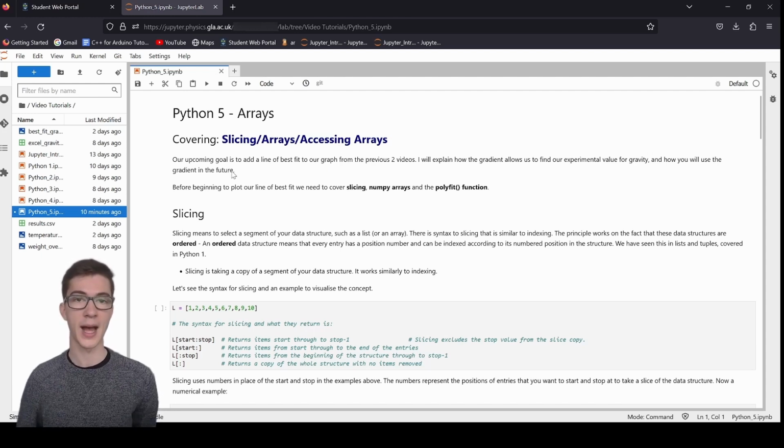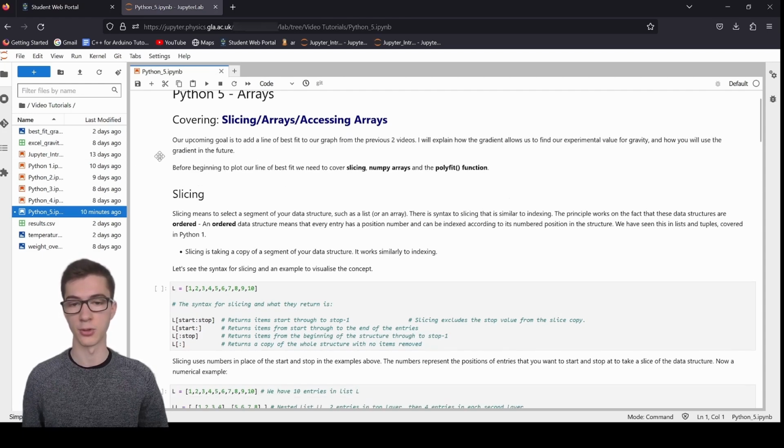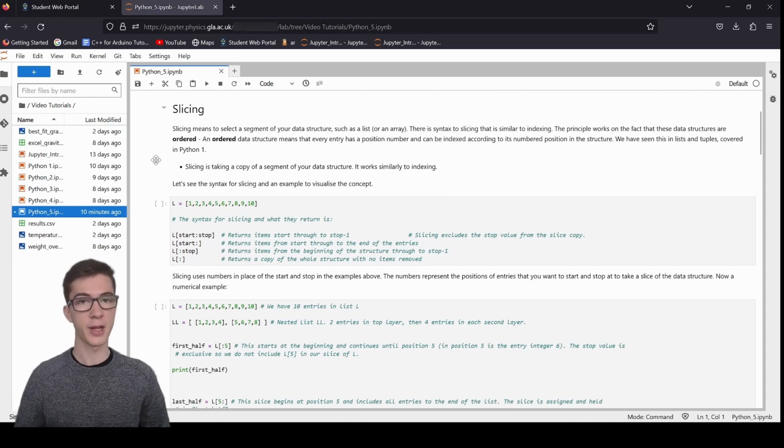Our upcoming goal is to add a line of best fit to our graph that we've been making from the previous two videos. I'll explain how the gradient works, and that will allow us to find the experimental value for gravity. And also I'll explain how you will use the gradient in the future in physics in all of your experimental laboratories and reports. So let's begin with slicing.